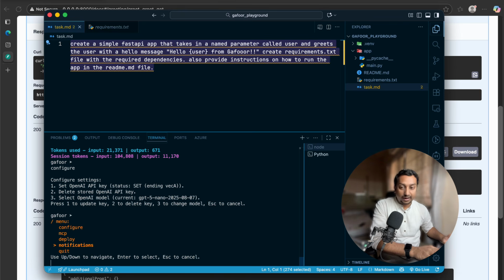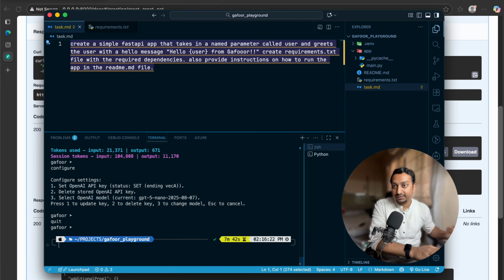Notifications is where I can set sound notifications. If a task gets completed, or if I exit Gafur, then some notifications are played. And with the quit menu, I can exit Gafur. So that's what it is. I mean, this is the demo. Okay. Now let's take a look at the code part.